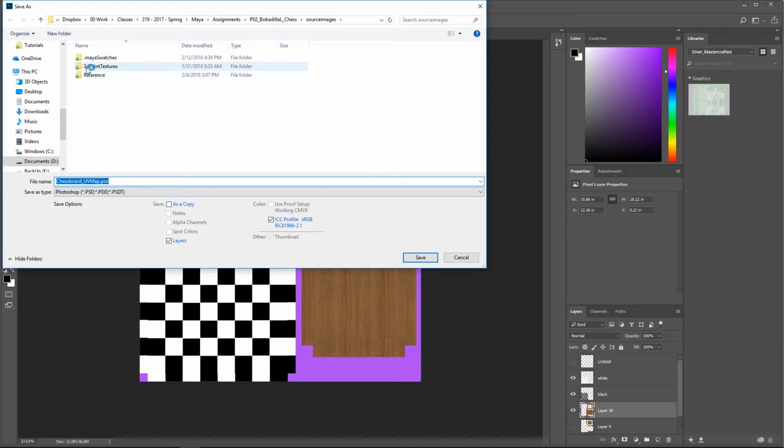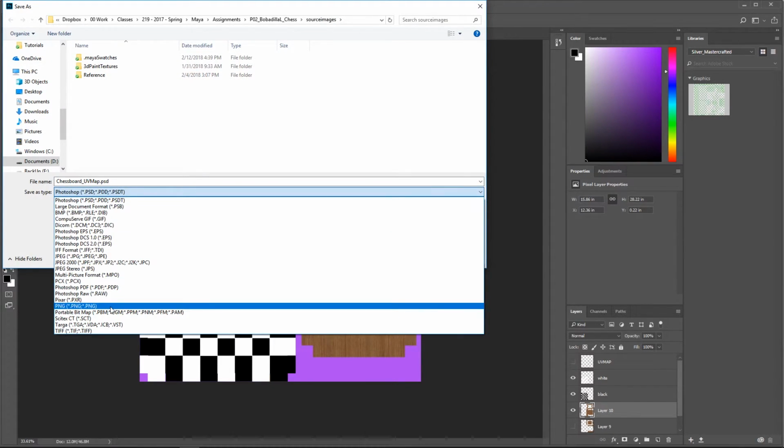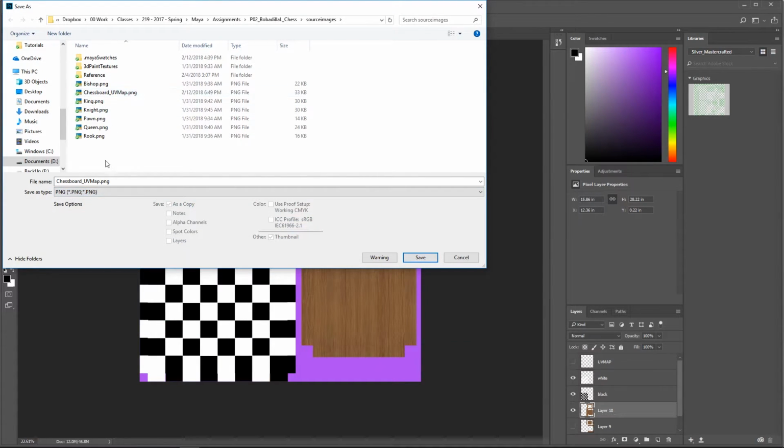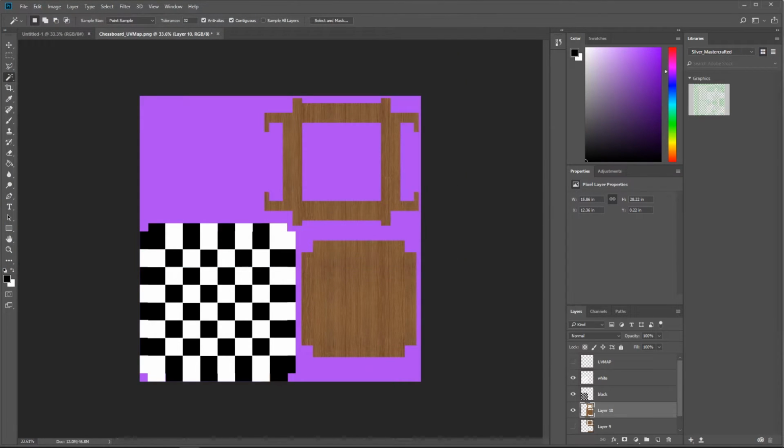So File, Save As, and Source Images, this is going to be a PNG file. Actually, you can use a JPEG or a Targa file. I'm going to use a PNG to show you one issue that Maya sometimes has with textures with alphas, which might be the case for this one. So this is going to be the chessboard. I'm going to use the naming convention T_chessboard. And this is going to be the base color or diffuse. So I'm just going to say BC, chessboard BC.